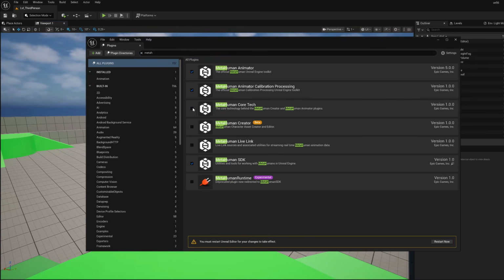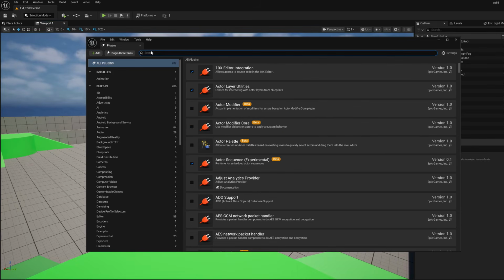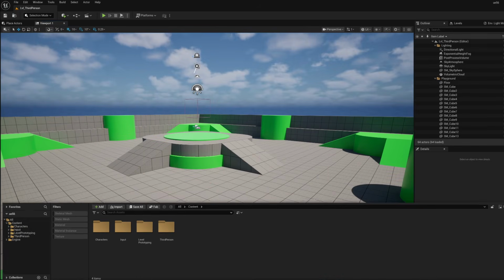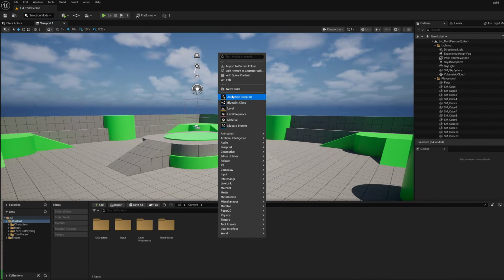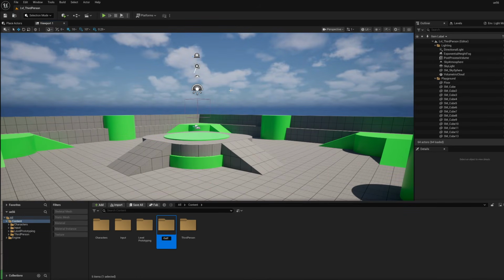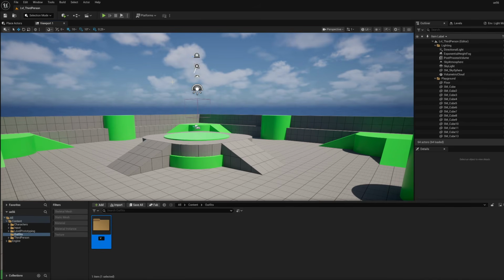Then enable all MetaHuman plugins and check if Chaos Cloud plugins are enabled. Then go to Content Drawer and make a new folder named Outfits. Inside it, make a folder named by your MetaHuman file, in my case Victoria, and drag and drop the MetaHuman file in it.